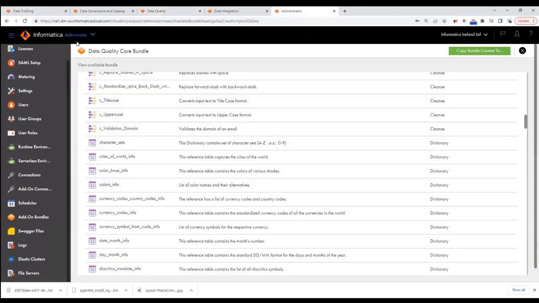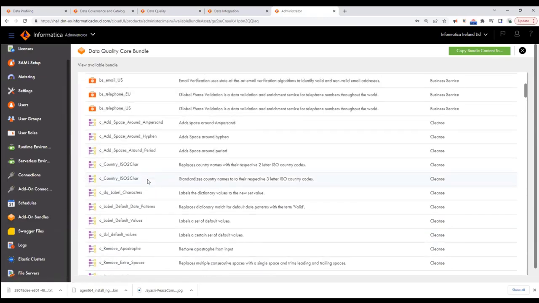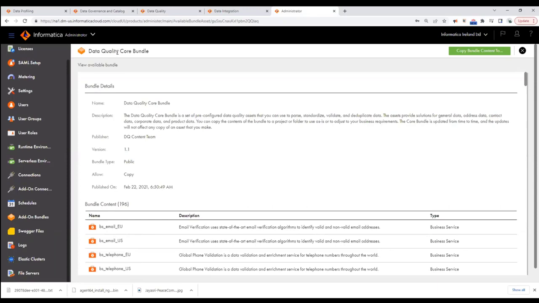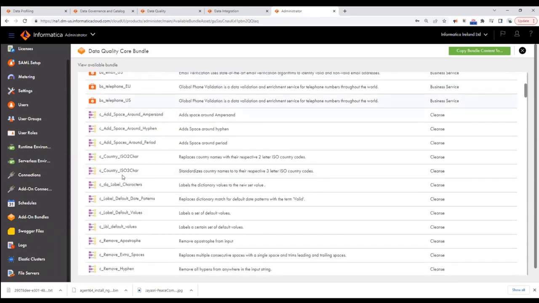If you log into the administrator page, there's an add-on bundle information. There you can find various bundles, the data quality core bundle, for example. It has a number of assets. You can see there are cleanse assets.